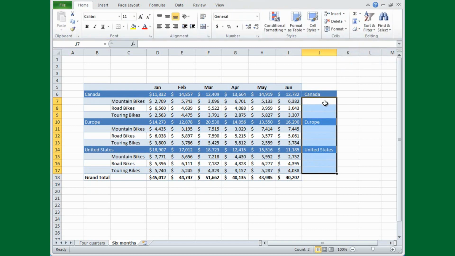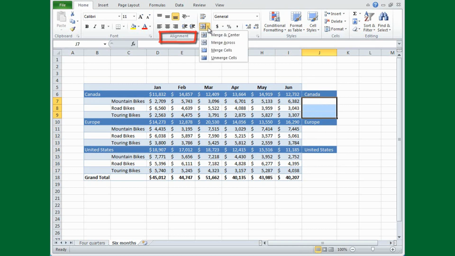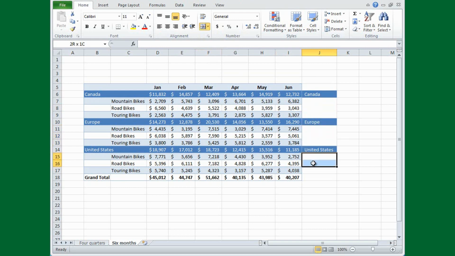Next, I want the column sparklines I'll create to be a bit larger than normal, so I'm going to merge these 3 cells. On the Home tab, in the Alignment group, I'll click Merge Cells. And then I'll select these 3 cells and just press the F4 key on my keyboard to redo my last action, or to do again rather. And I'll select these 3 and press F4 again. And now I'm ready to create my column sparklines.